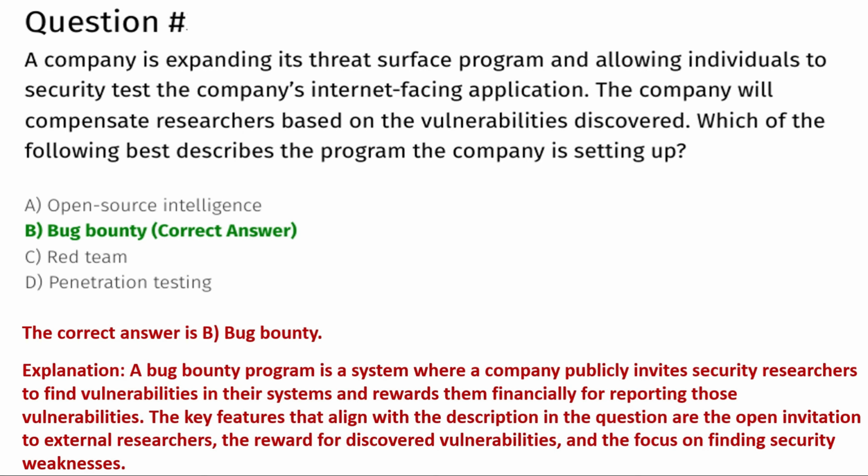The next question is, a company is expanding its threat surface program and allowing individuals to security test the company's internet facing application. The company will compensate researchers based on the vulnerabilities discovered. So which of the following best describes the program the company is setting up? Option A, open source intelligence. Option B, bug bounty. Option C, red team. Option D, penetration testing. And the correct answer for this question is option B, bug bounty.